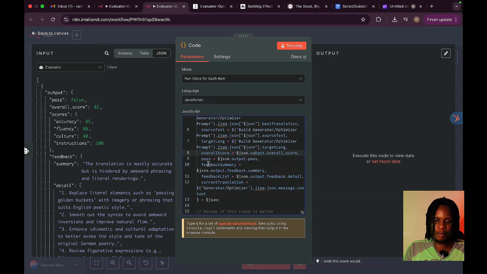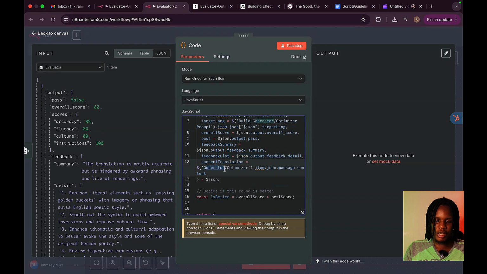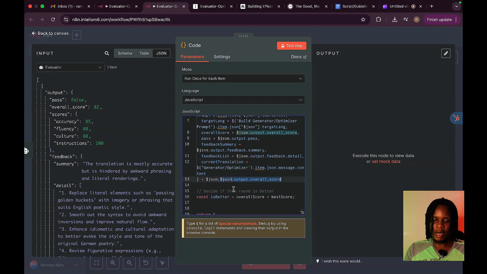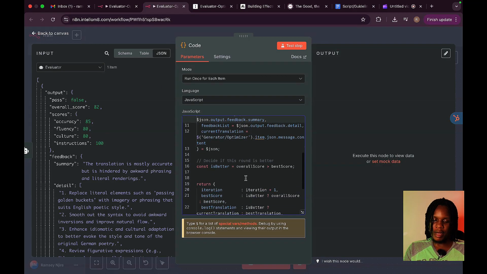And then the same thing with the pass and the feedback summary and the feedback lists, where it just takes the array. And the current translation is whatever the generator-optimizer had output in the content. So you see you access it with .item, .json, .message, .content. You can usually get these things easily just by dragging. If I drag, for example, right here, you can see it automatically grabs these references for me. So don't worry about where I got these. You can just drag and it writes it for you.